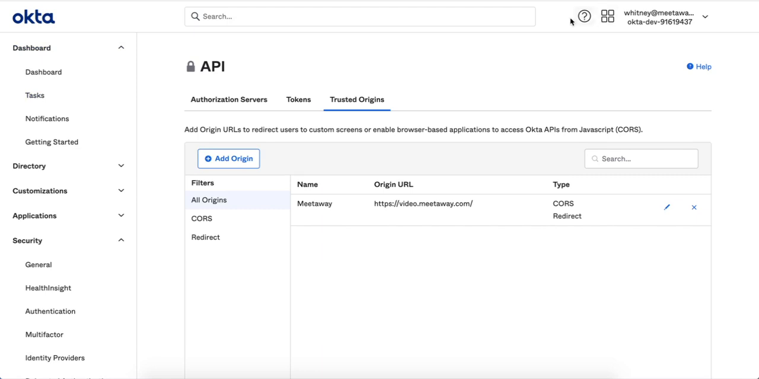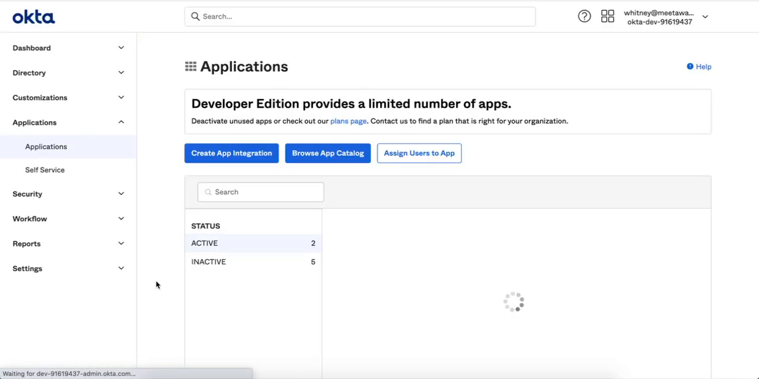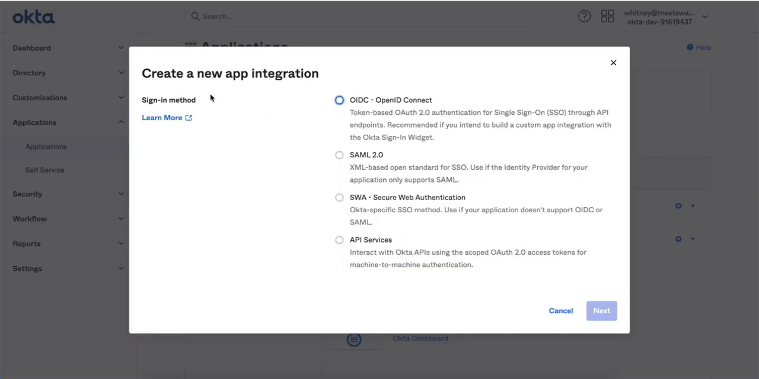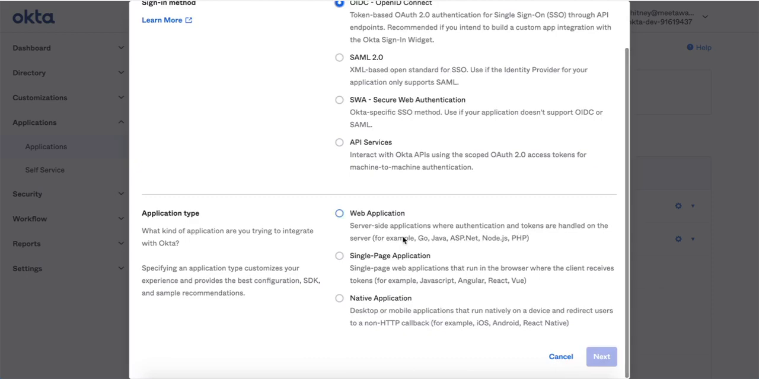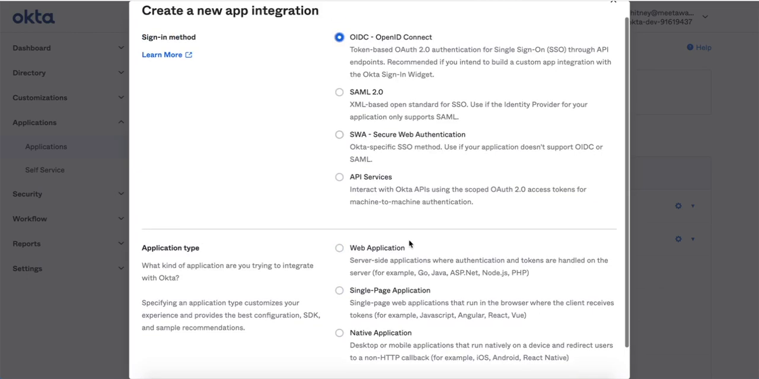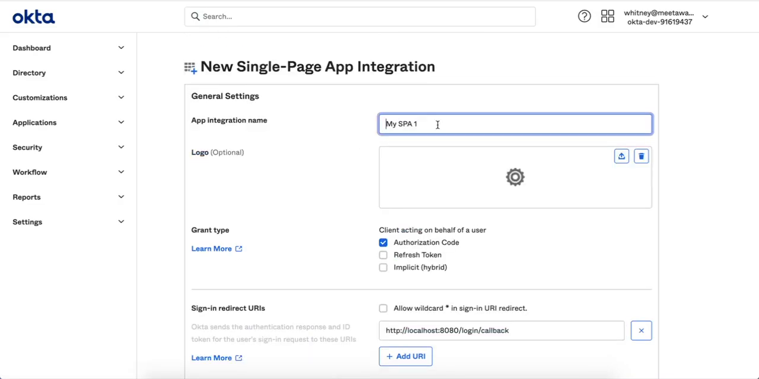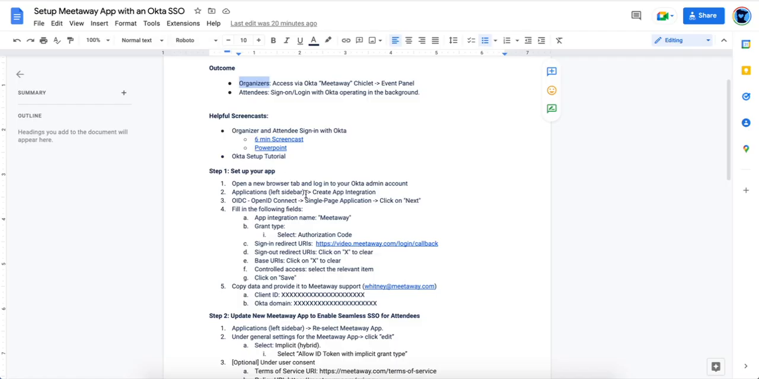So I'm over here in my admin dashboard, and I'm going to go to applications and create a Meetaway application. So OpenID Connect, single page app, and this will be Meetaway 3. And then I'm going to start to look at the instructions, because I need to make sure I'm doing this right.